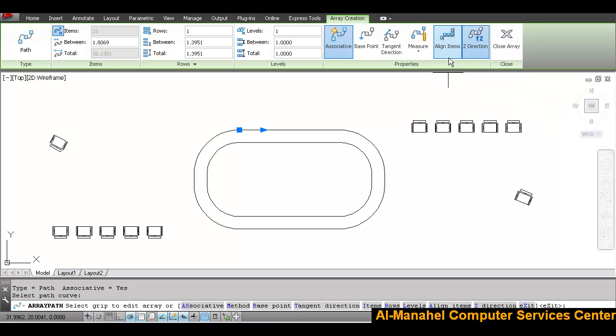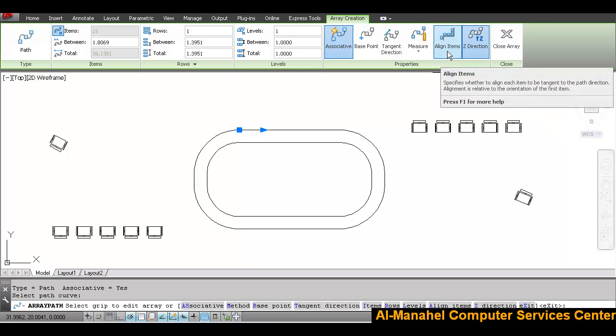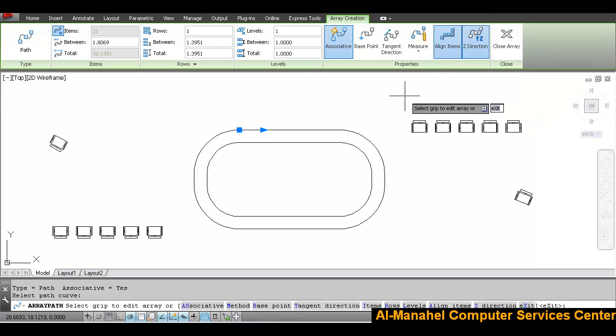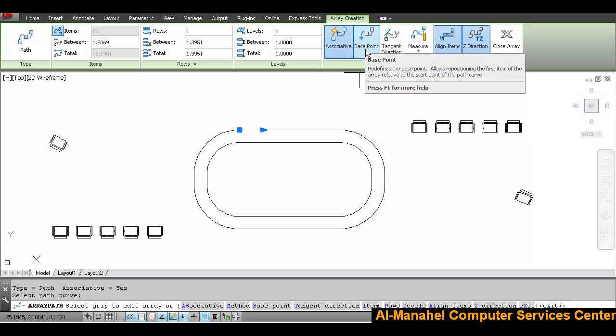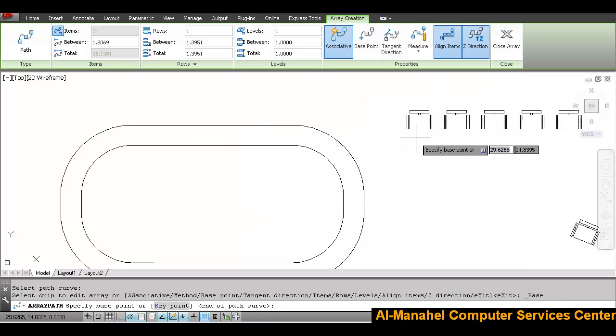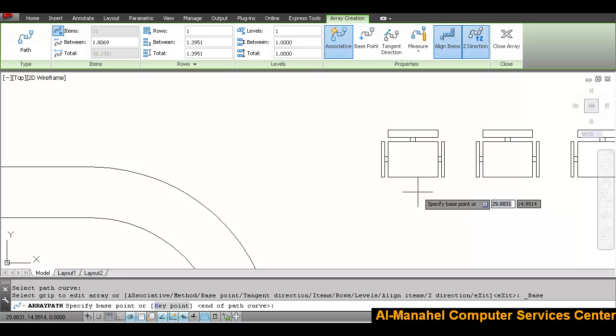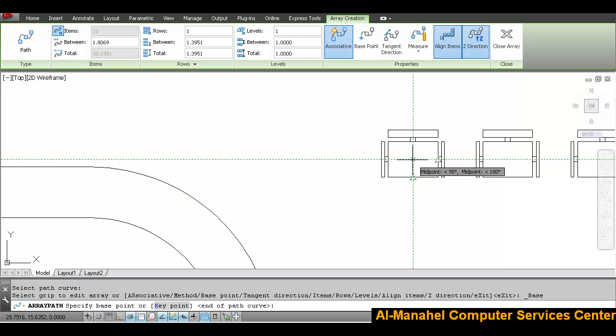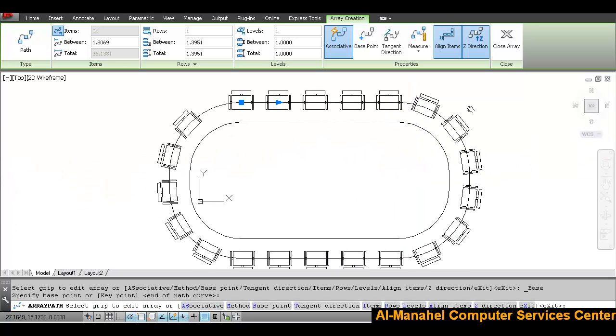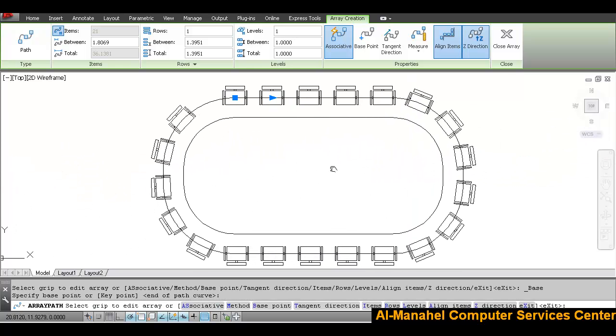Now, there is a button which is switched on called Align Items. We'll see the effect of this button in a moment. But the first thing that we have to do is to change our base point. We go to the base point button, click it, then specify almost the center of the chair using O-Track, O-Snap. Once we do this, everything will be in the right place.